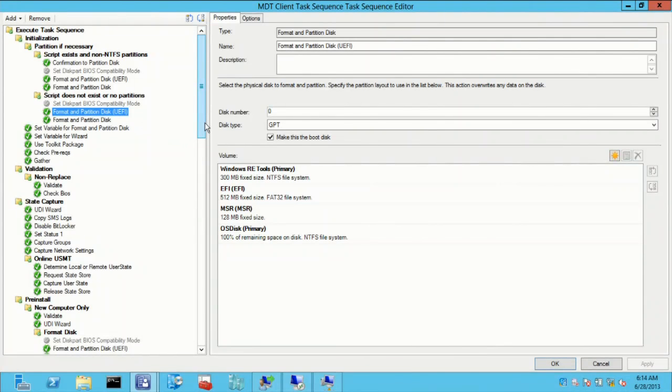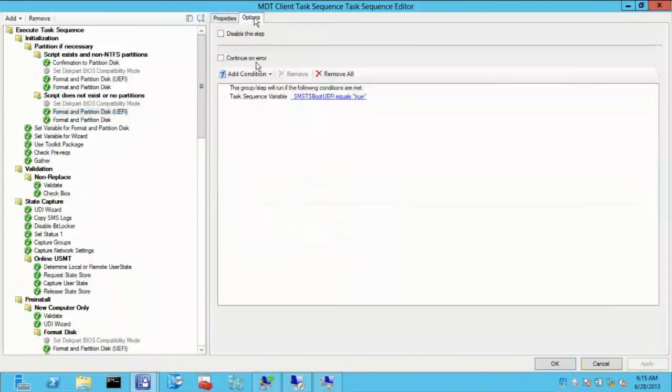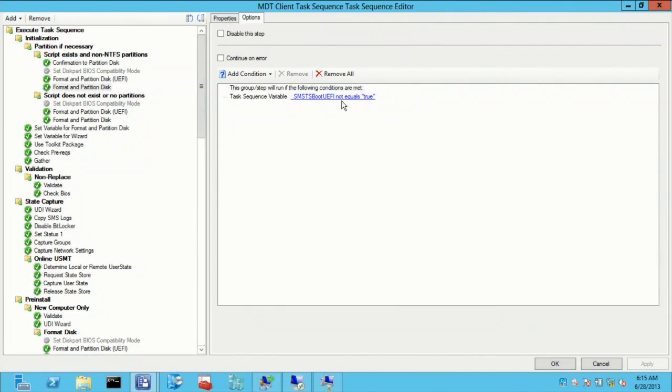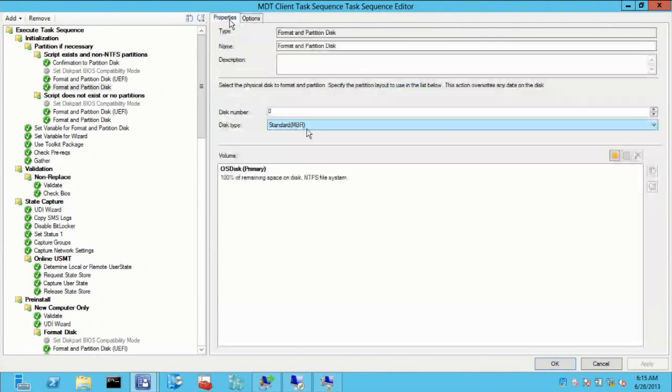We have our steps here to do the formatting for UEFI, doing the 4 different disk types. UEFI does require the GPT disk, and it requires these 4 partitions, so we do that for you. It'll key off of the task sequence variable to only run this if it's a UEFI system, so we're not going to run this on a legacy BIOS system. We have another option here for formatting the disk where it not equals true, and in this case, it's using the standard MBR for those legacy BIOS systems.